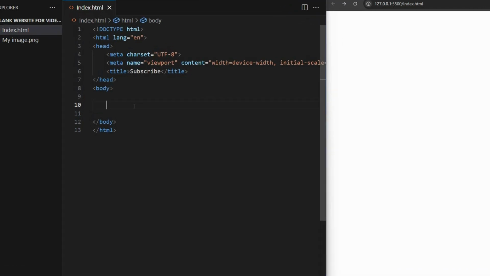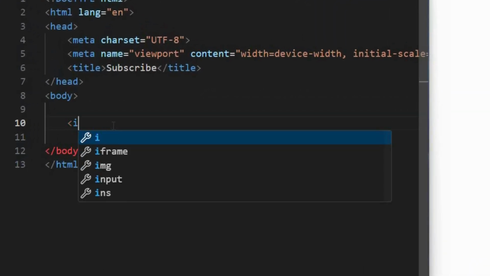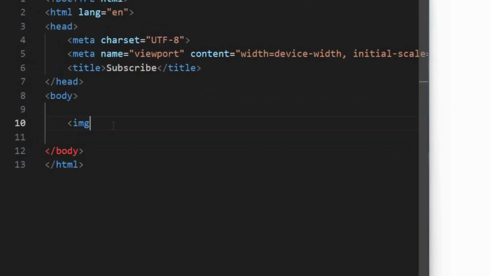To add an image in HTML, use the image tag. The image tag is a self-closing tag, which means it does not need a separate closing tag. To show your image on the website, use the src attribute. The src attribute tells the browser its location.